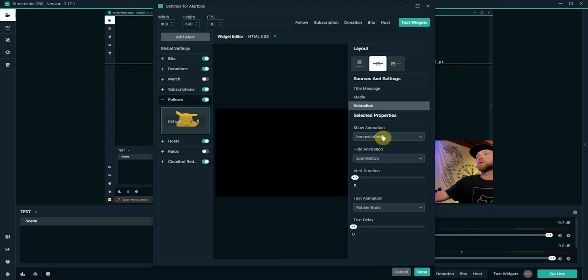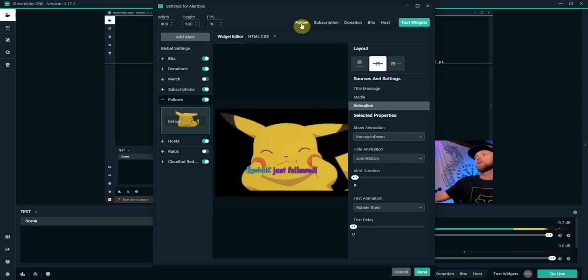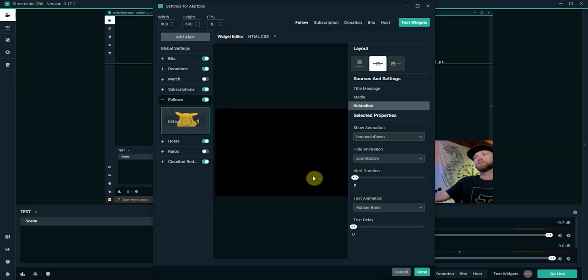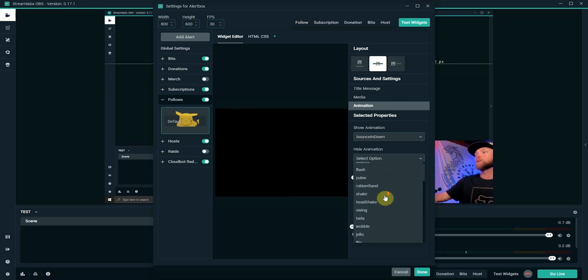The animation is going to be how the alert pops into your stream and pops out of your stream. So right now, the bounce in and down, if I click follow, it bounces into the screen and comes from the upside right down. And then it's gonna zoom out and up to go away once the 8 seconds are up. So you can click these and go through and change everything you wanna change in here. Again, just play with it and see what you like.